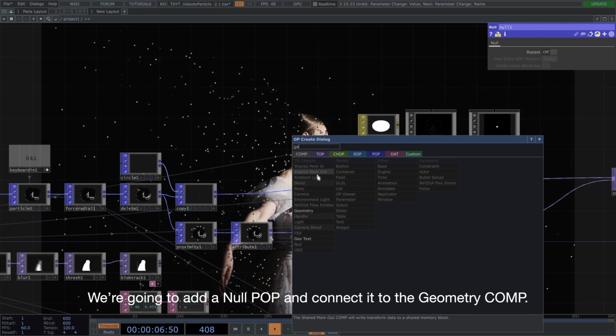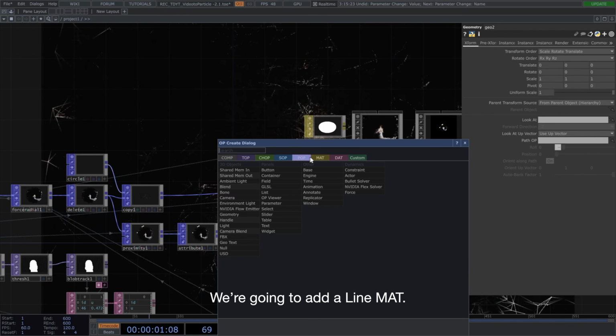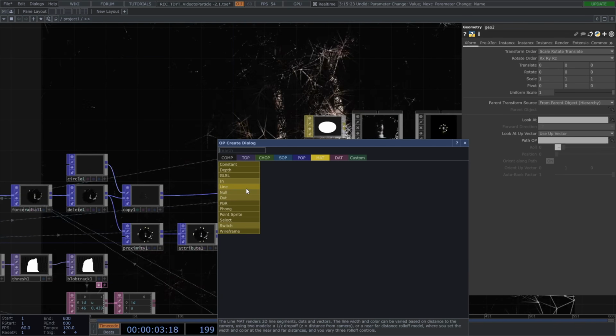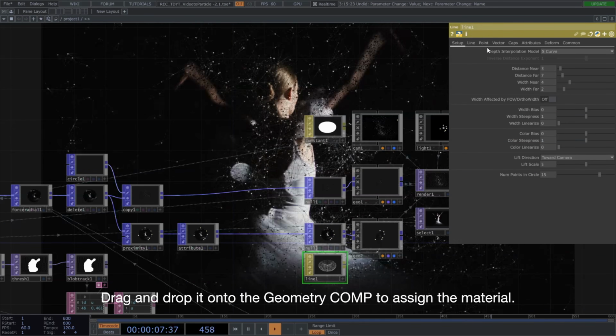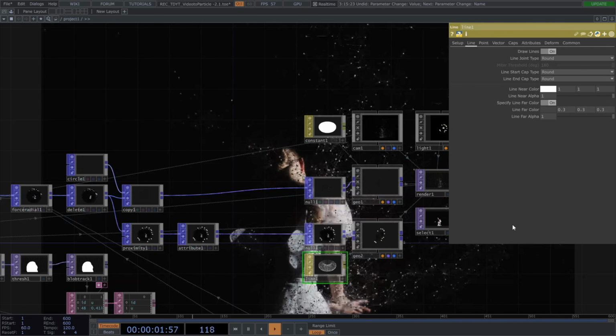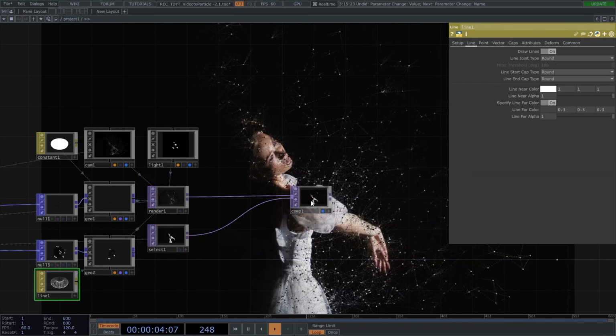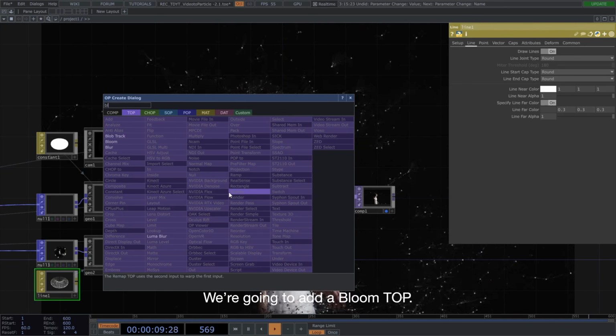We're going to add a null pop and connect it to the geometry comp. We're going to add a line MAT. Drag and drop it onto the geometry comp to assign the material. Change the line near color value. We're going to add a bloom top.